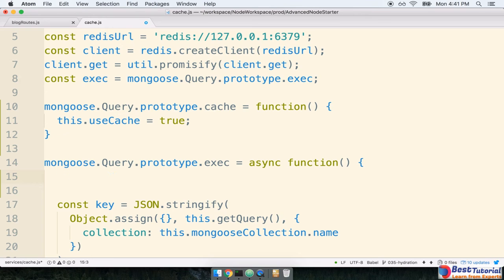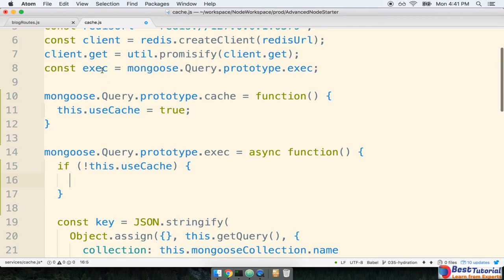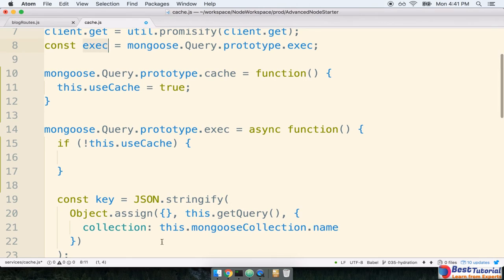So to do that, we might add in if this.useCache equals false. And this right here is a little bit more verbose than it needs to be. We could condense this to just be if not useCache. Then we will run the original exec function and return the result of it right away and skip all the other caching logic that we have inside this file. So I would say return exec.apply with this and arguments, like so.